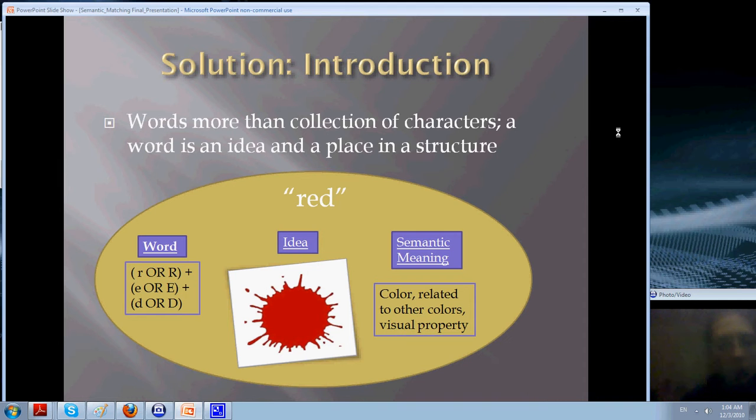So words, we know, are more than a collection of characters. A word is an idea and a place in a structure. So for example, the word red. As a word, it can just be a collection of characters. Here we have it in disjunctive normal form: lowercase or capital R appended to lowercase or capital E appended to lowercase or capital D. That's what it is as a word.